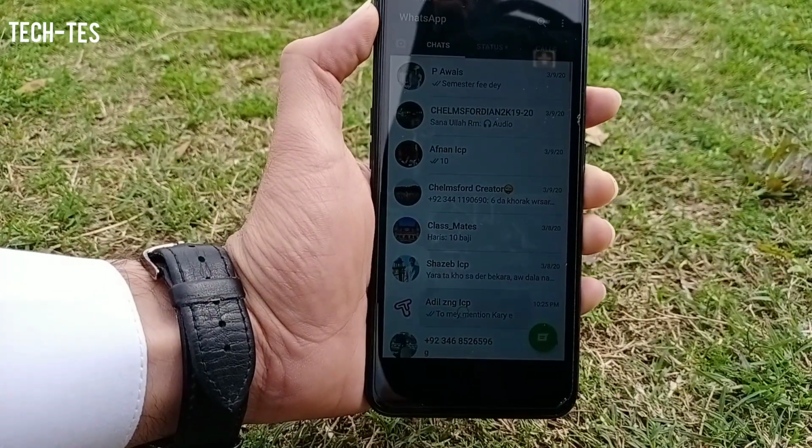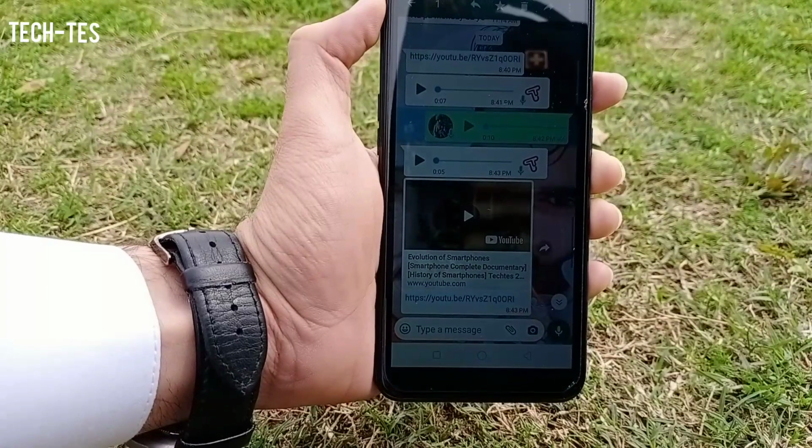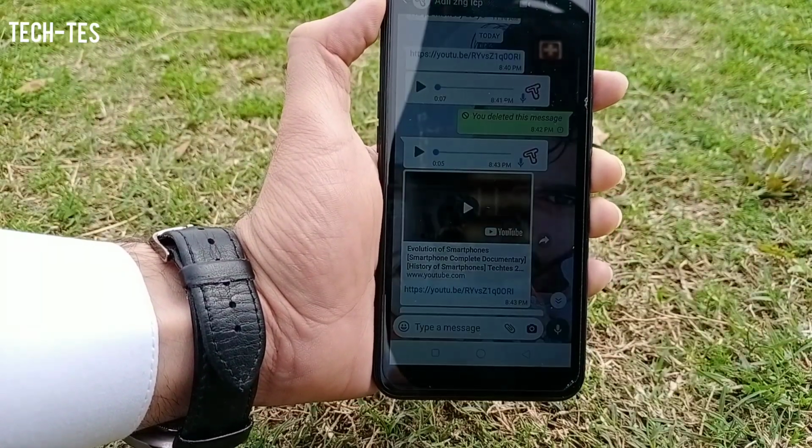So hi guys, today I'm going to show you the WhatsApp trick of how you can delete a WhatsApp message from the receiver whenever you want.